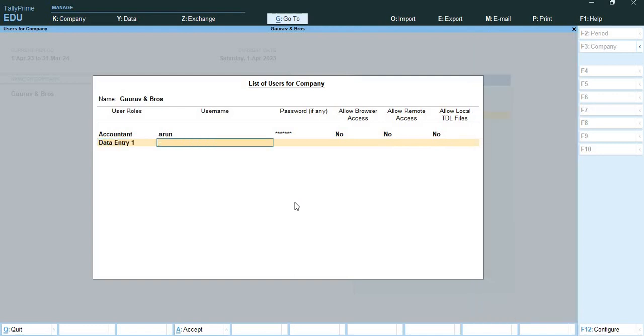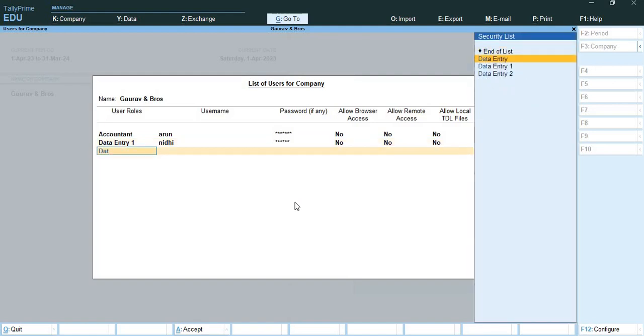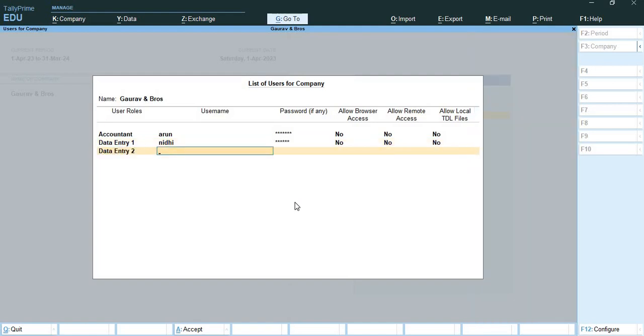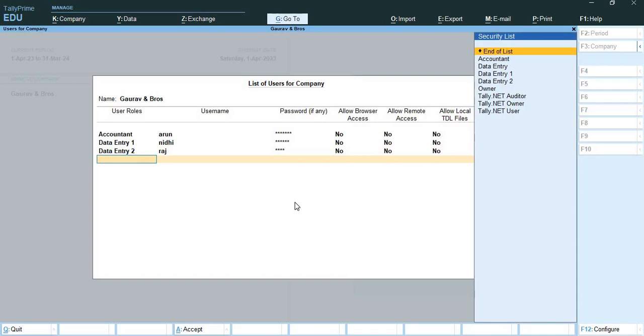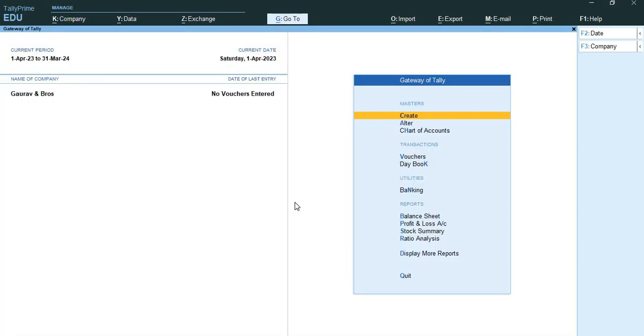Alright. Next, data entry 1. The username will be Nidhi and password will be Nidhi1. Next, data entry operator 2. Username will be Raj and your password will be Raj2. Alright. So this way I have created the usernames and passwords for all the 3 people I have appointed in my company. Now I need to access the company using security levels.